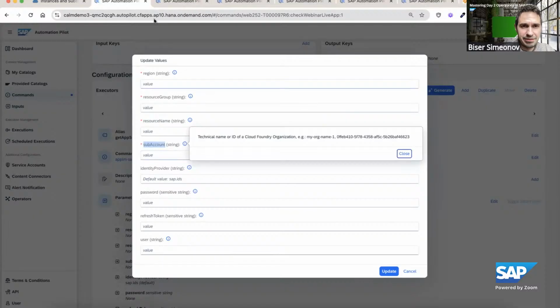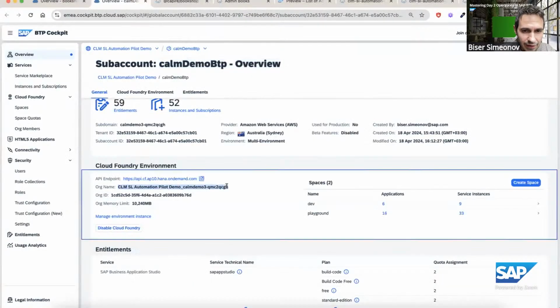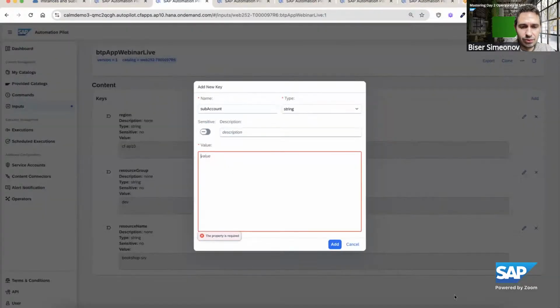and we have a sub account. Right? So now for the sub account, just let me show. The sub account, it's the org name, which you can take from here, and also it could be the org ID. But yeah, so I go with the org name, and the org name, let me get it. It's here. Okay.